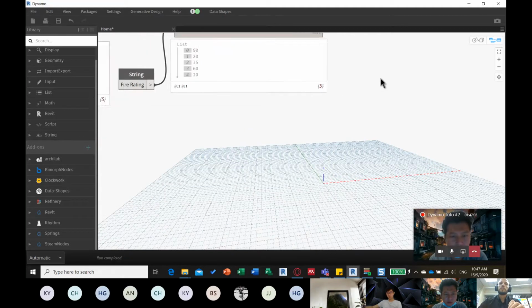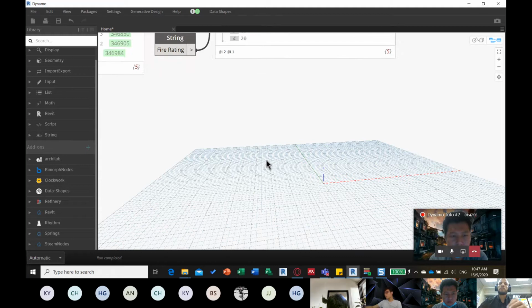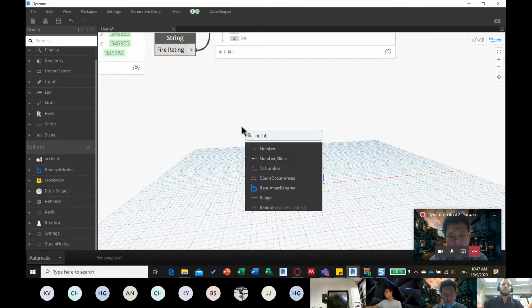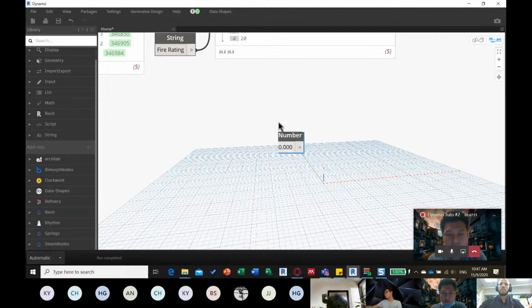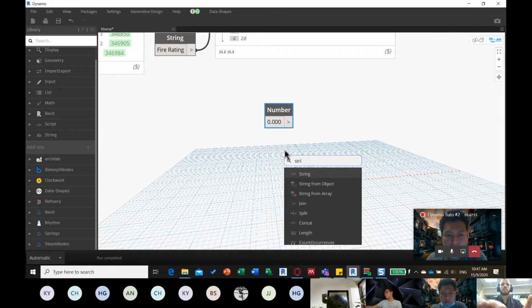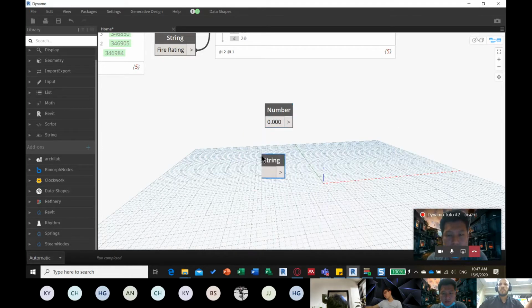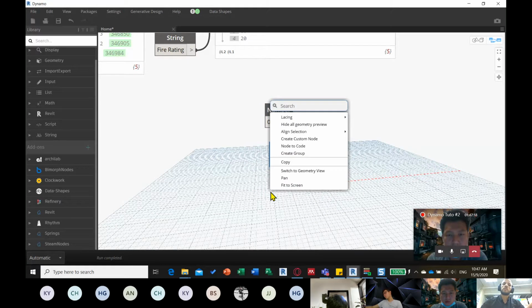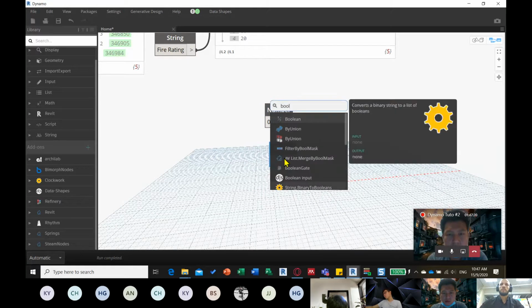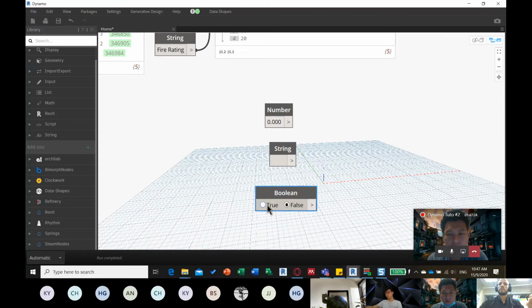Okay, so Boolean in computer science, there are different types of parameter. There is a number like this, number. There is a text, which is string. And there is Boolean, which is yes or no. True or false, or yes or no.